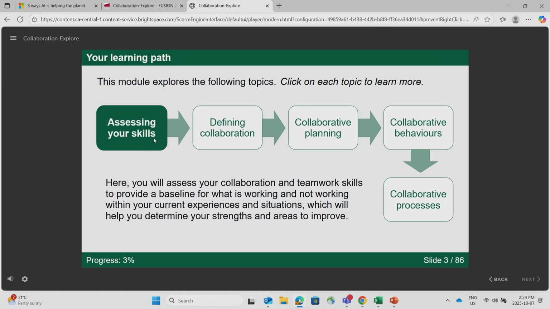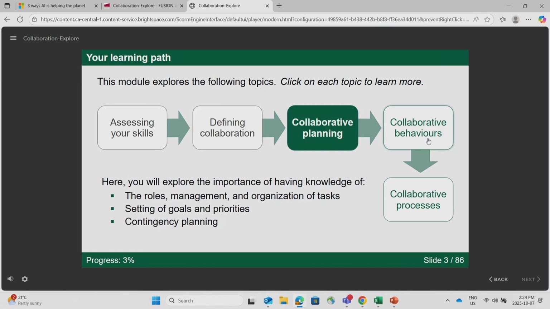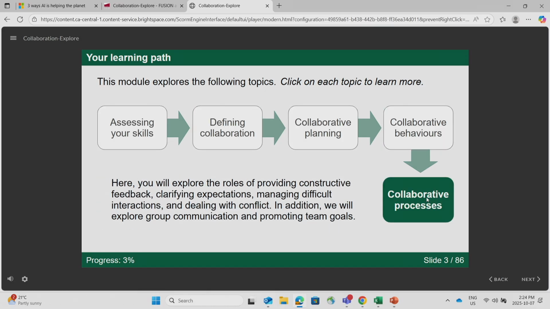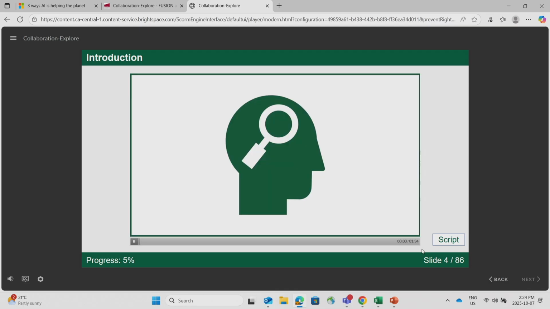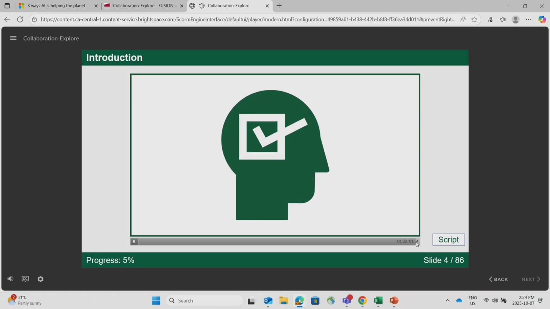The module explores the following topics. Click on each to learn more: assessing your skills, defining collaboration, collaborative planning, collaborative behaviors, and collaborative processes. This sort of works to slow students down as they work through the modules. The next one here is a video, and you can't click next until you've looked at the video. I'm not going to play that for you, but just to give you a sense of the fact that you can't move forward until you've watched the video content, or you can't move forward until you've clicked through the interactive components.